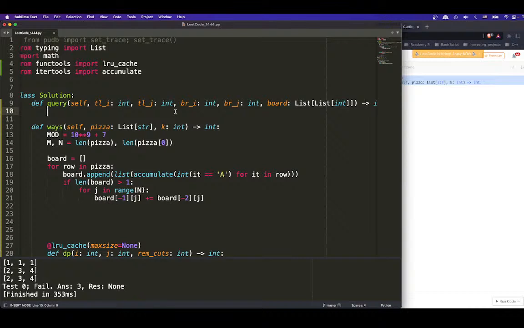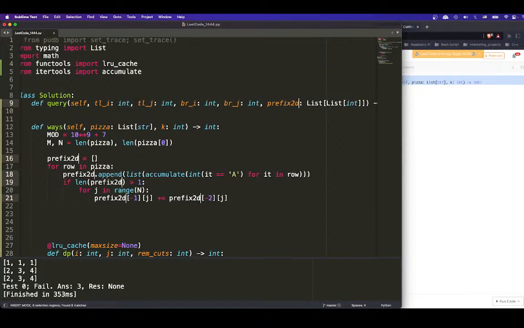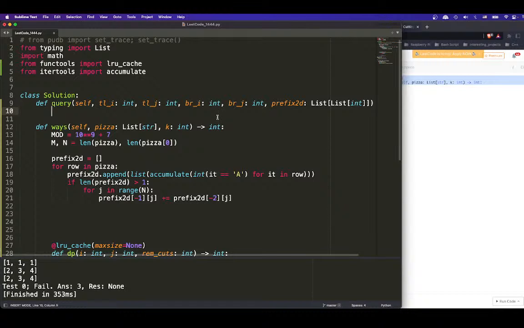So board is the prefix. I actually say 2D prefix. Now let's just call it 2D. Yeah, I want to make it more explicit. Prefix 2D. Yeah, prefix 2D. Okay. All right.